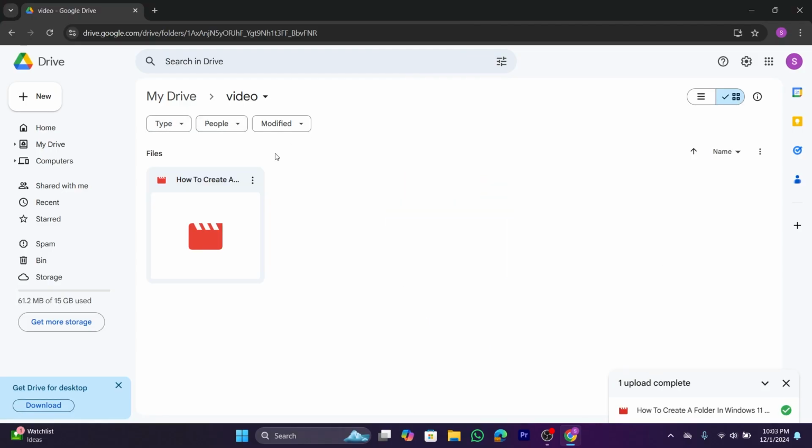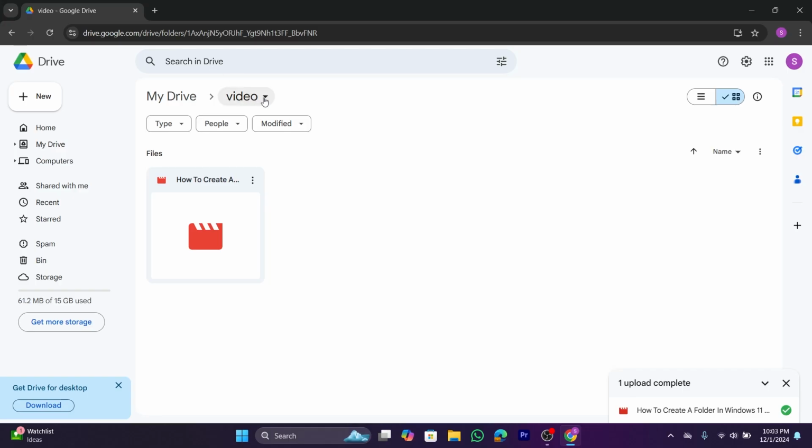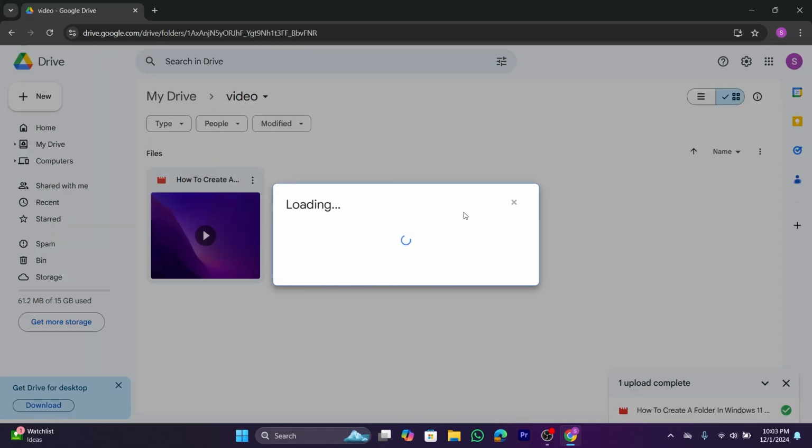and right click on it, hover over Share and click on Share. Or if you've got multiple and you want to share the entire folder, click on the folder name at the top, go and hover over Share and click on Share.